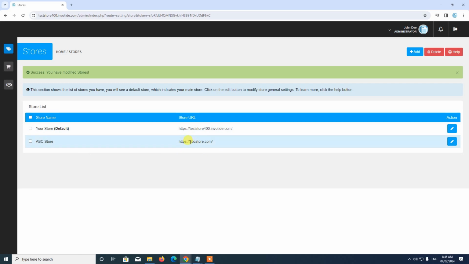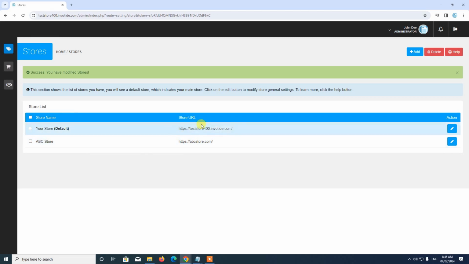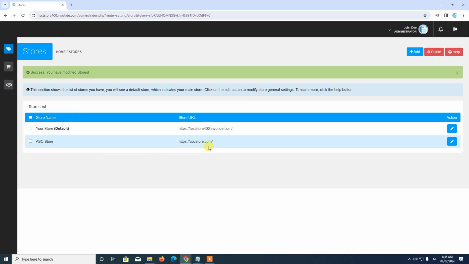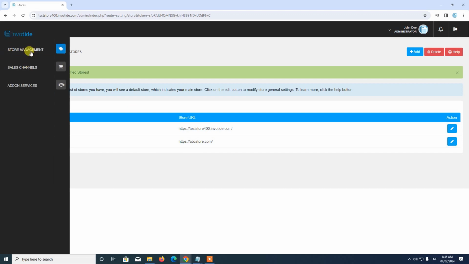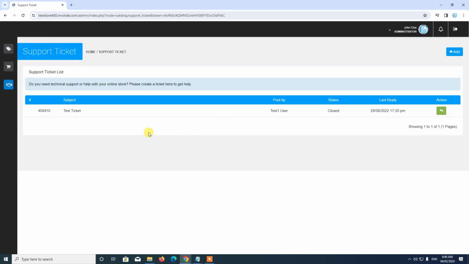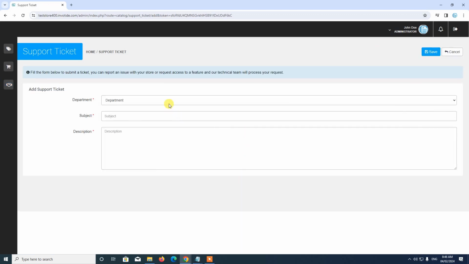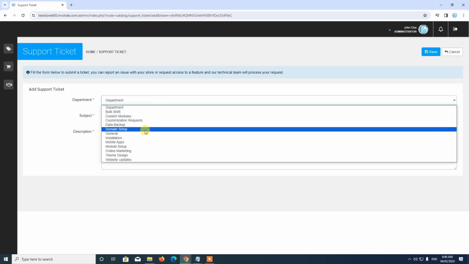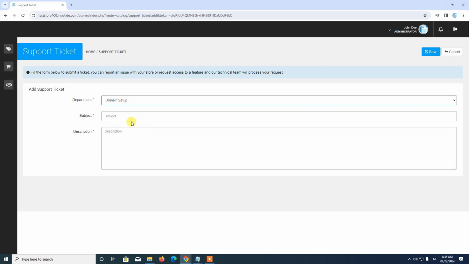So for us to go ahead and create a support ticket to enable the Invotide team to add this domain, the next thing we have to do is we navigate to the add-on services section here and then select support ticket option here. All right. So once we are here, we go ahead and click on the add button here and then select the department as domain setup.